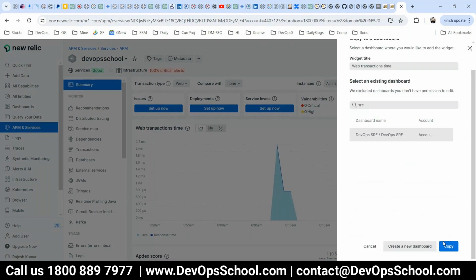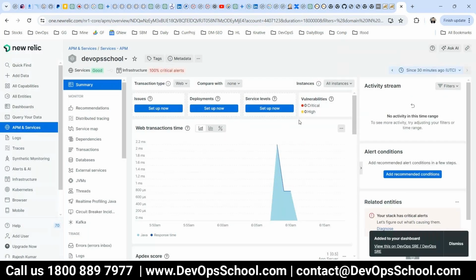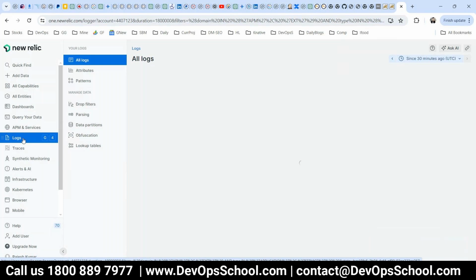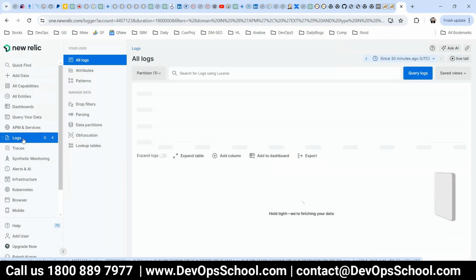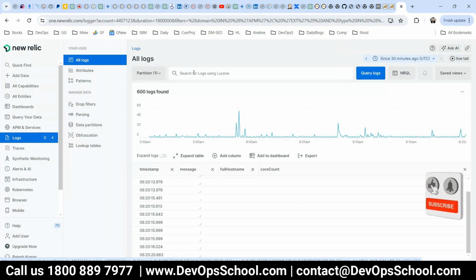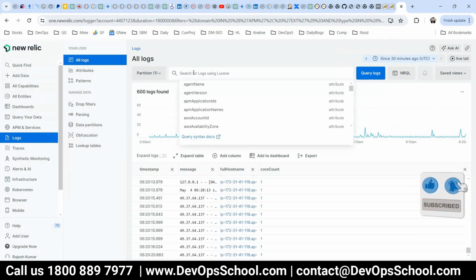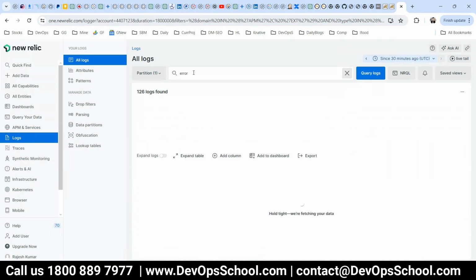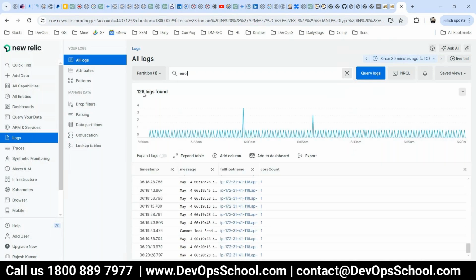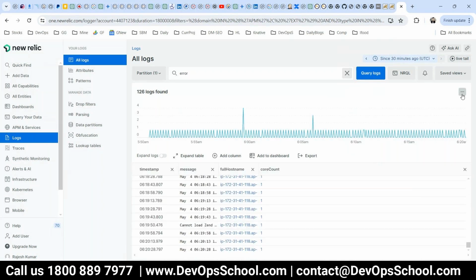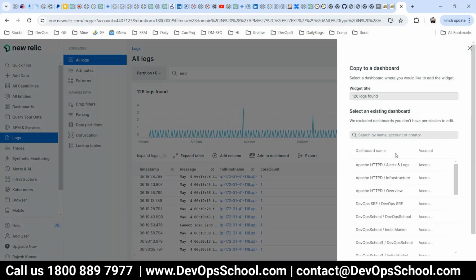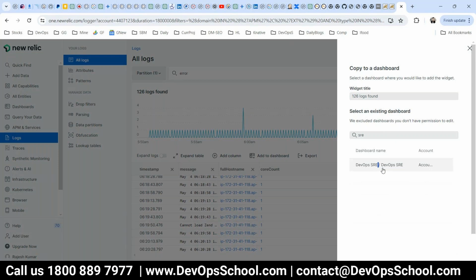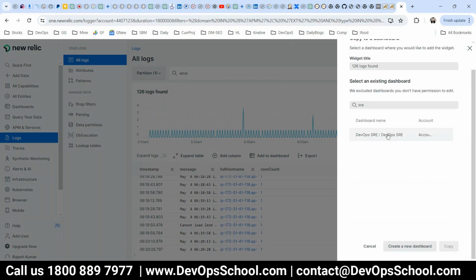Okay, simple. And now let's say you want something from the logs. Here in logs you have errors. These are the ones. So you want to convert this into the dashboard. Dot dot dot, add to dashboard, SRE. See here. Done.